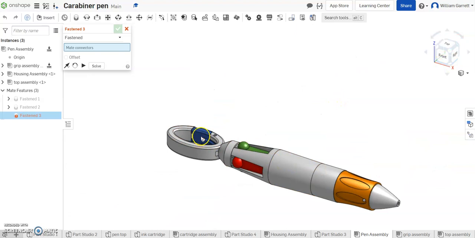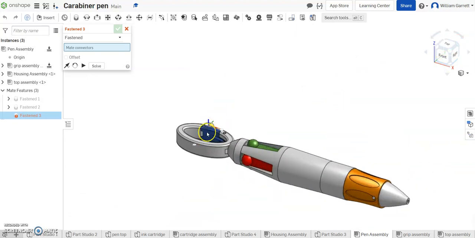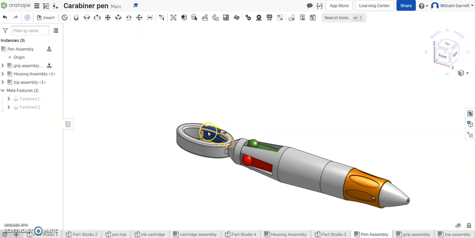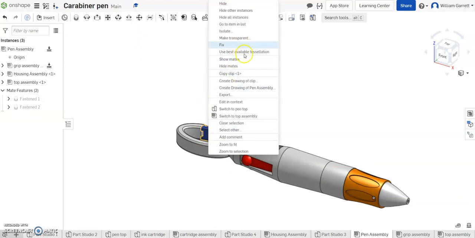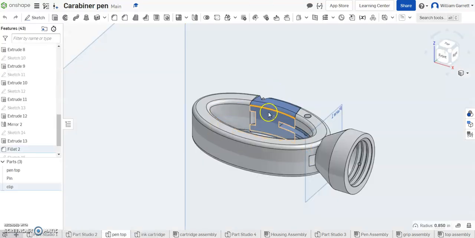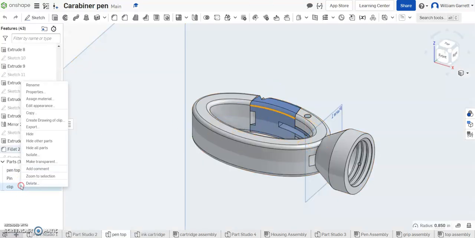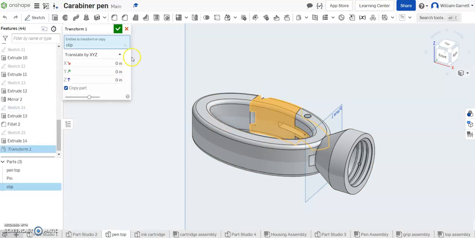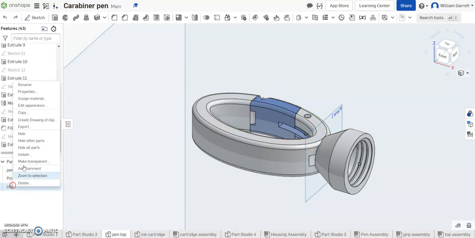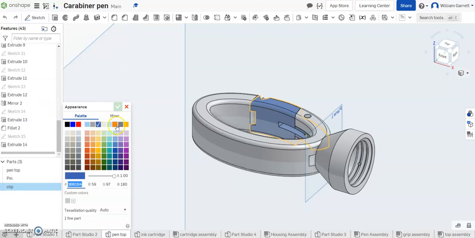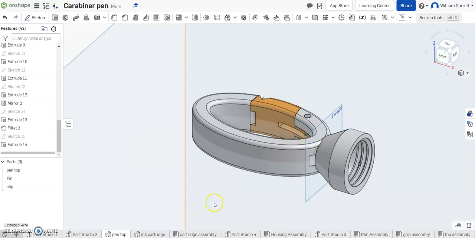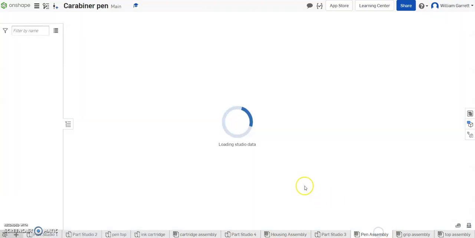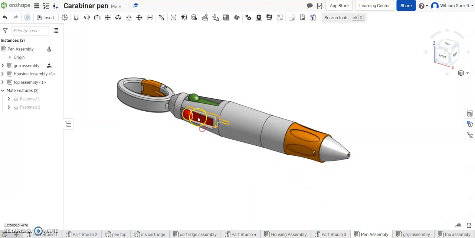In this one, I didn't change the coloration of my clip, so I'm going to hit the X, and then I'm going to edit that one. You can edit in context, or you can open it and do it in the pen top. So I'm just going to go to my pen top, and I'm going to right-click on my clip and edit the, I didn't want to copy it, I want to edit the appearance of it. Edit appearance, and we made it this orange coloration. Do that, and we can go back to our pen assembly, and it's going to automatically update since it's all in the same place.